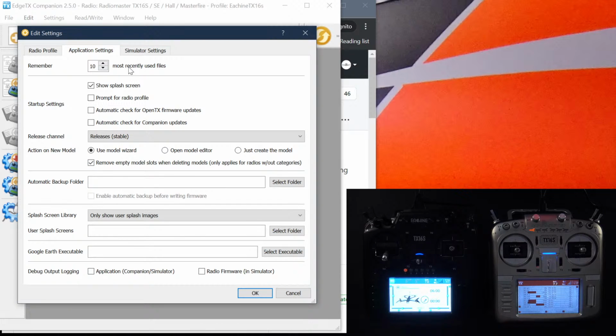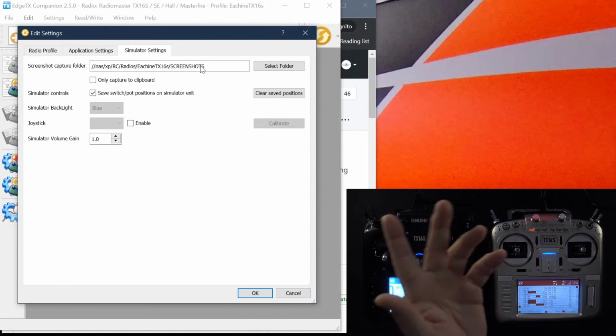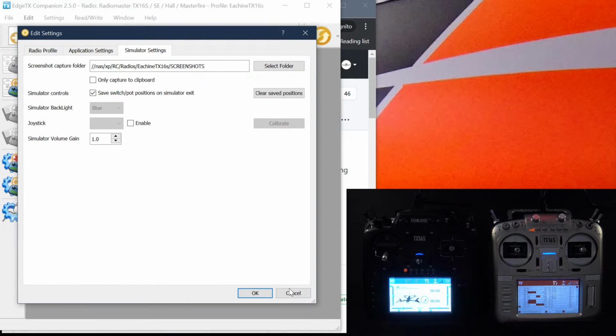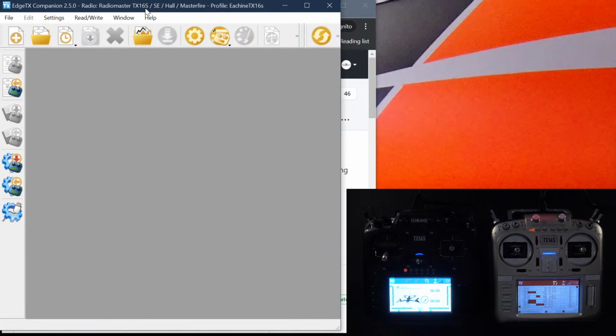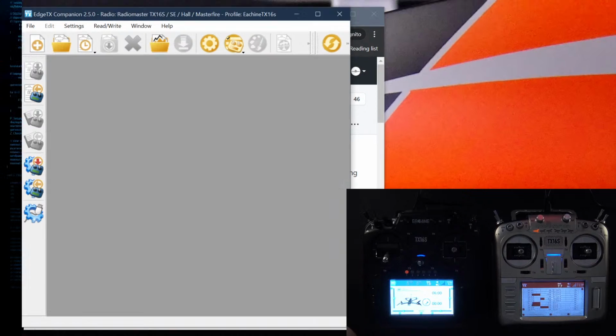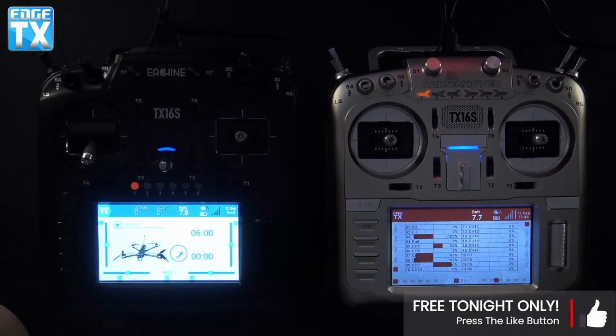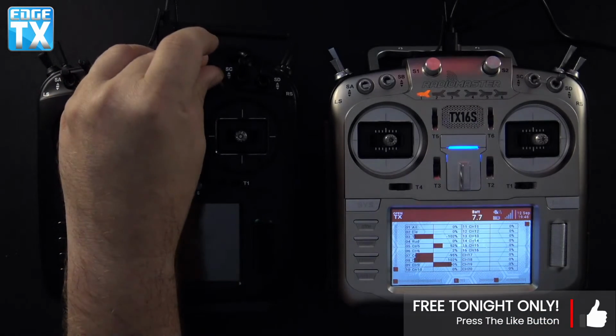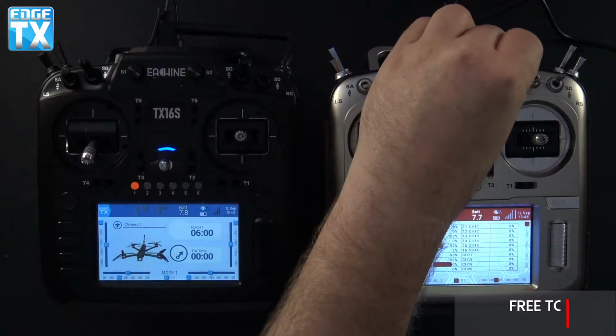Turn the splash screen on. Ten recently used files. Simulator settings. If you want to save your screenshots, you can do that. So there's my Companion setup. Now what I want to do is I'm going to switch to the big screen just for a moment. I want to show you the big camera just for a second to kind of show you guys in terms of what's going on with my connections.